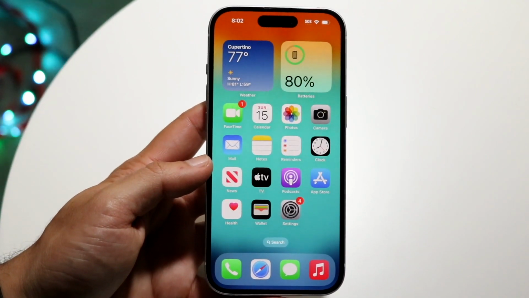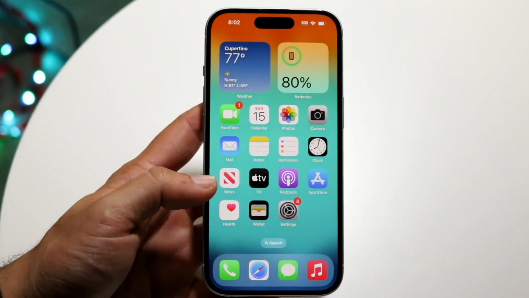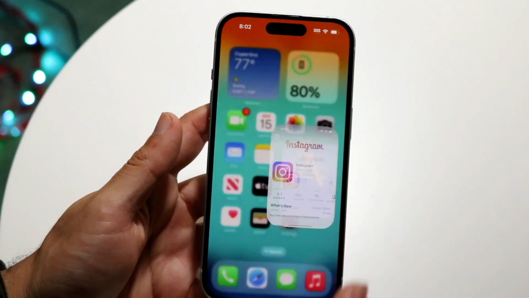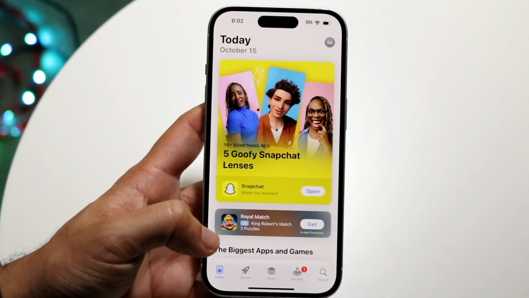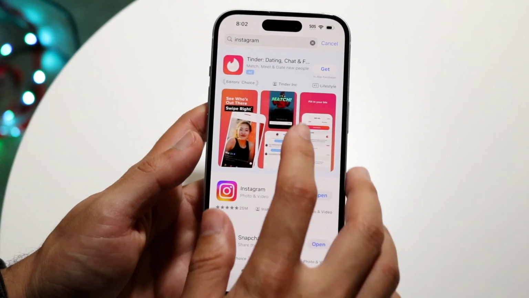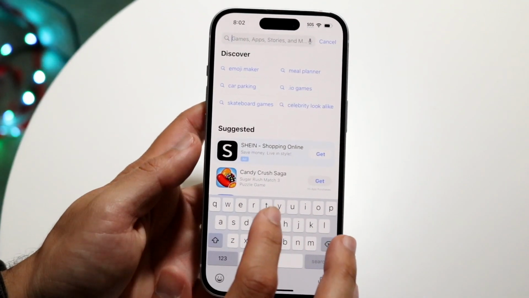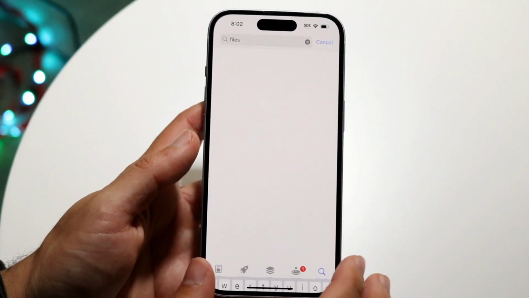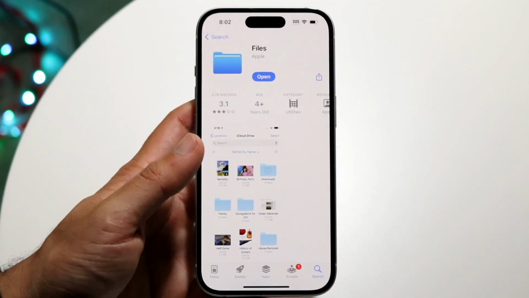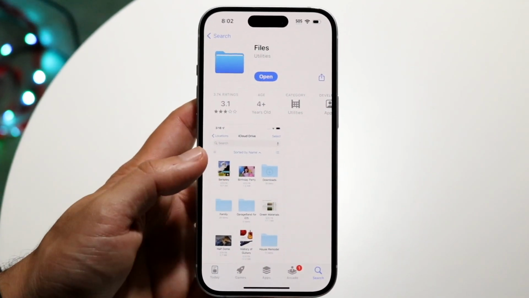Now let's say you go there and you cannot find that application. Well, the next place you want to go and check is basically within your app store. So like I said, most applications can be removed and they can actually be deleted from your phone. So if we go and make our way over to our search bar here, let's say we're trying to find like files. Well, we can go and type in files just like this. And if you find the files application like this, if you deleted it from your iPhone, you should be able to find it right within here.